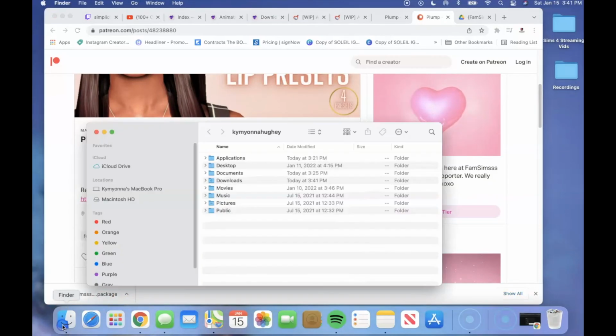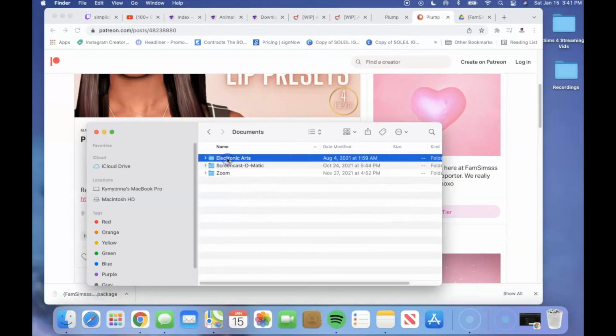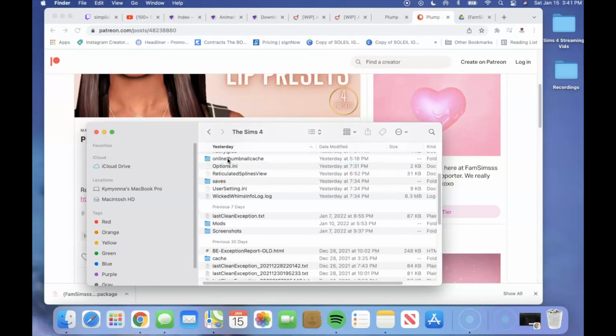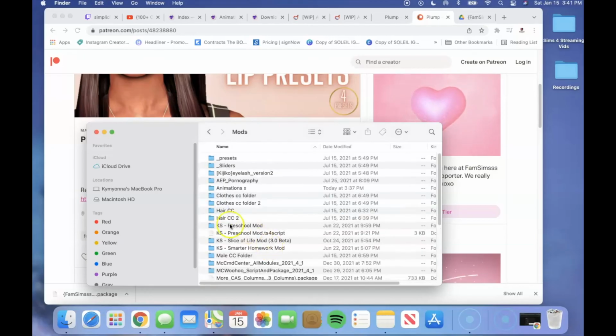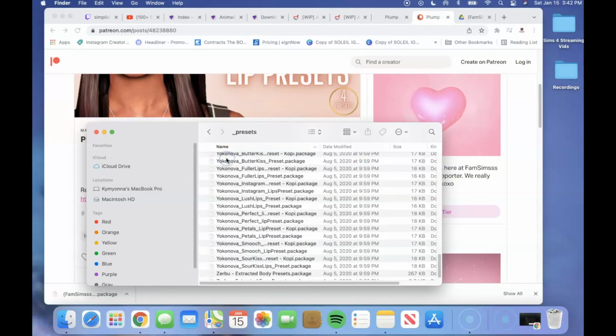And once you do that, same as always, you're going to go to Documents, Electronic Arts, Sims 4, okay? You're going to open up your mods, and then you're going to open up a new folder, and you're going to call it presets, or if you really want to get to the nitty gritty and get organized, you could do lip presets, hair presets, body, whatever you want to do. Really, it's your choice. But I just put all my presets together and all my sliders together and kept it at that. So I have a folder for presets.